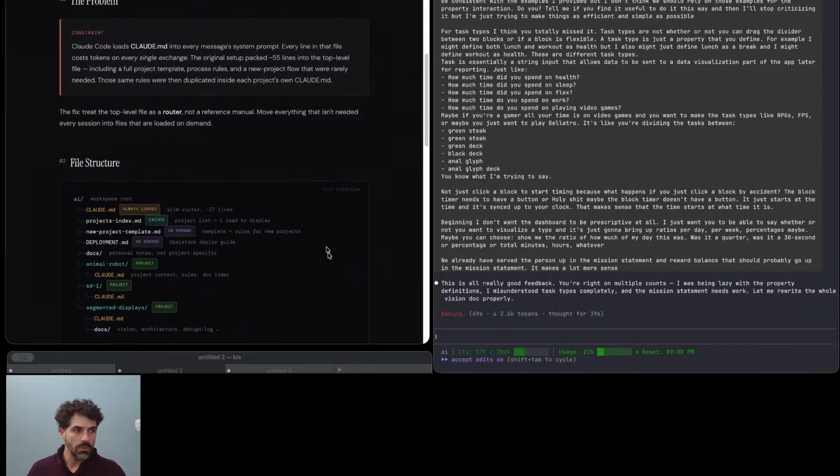So Claude loads Claude MD into every message's system prompt. Every line in that file costs tokens on every single exchange. This is pretty crazy to think about. So if you write a lot of instructions into Claude, you absolutely blast your budget. The original setup was 55 lines in the top level file, and most of that stuff wasn't needed. It's not that 55 lines is that big, it's just it doesn't need to be there.